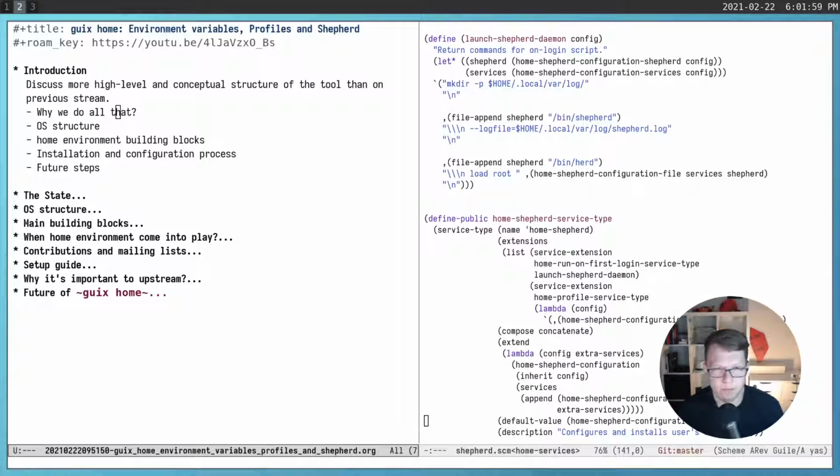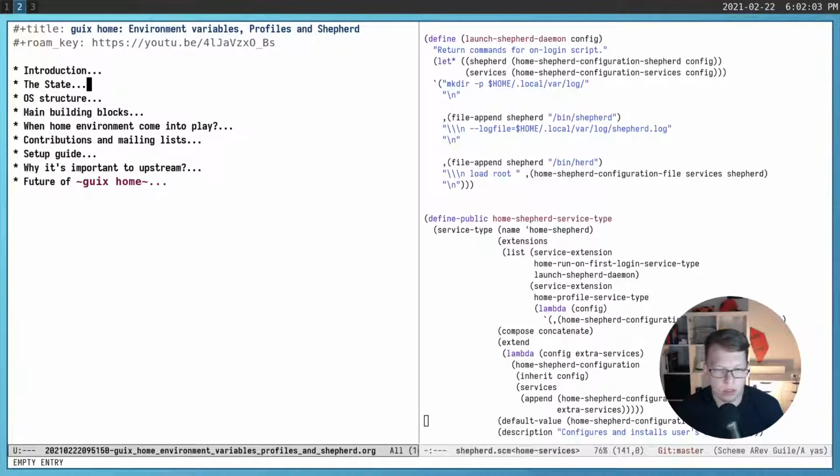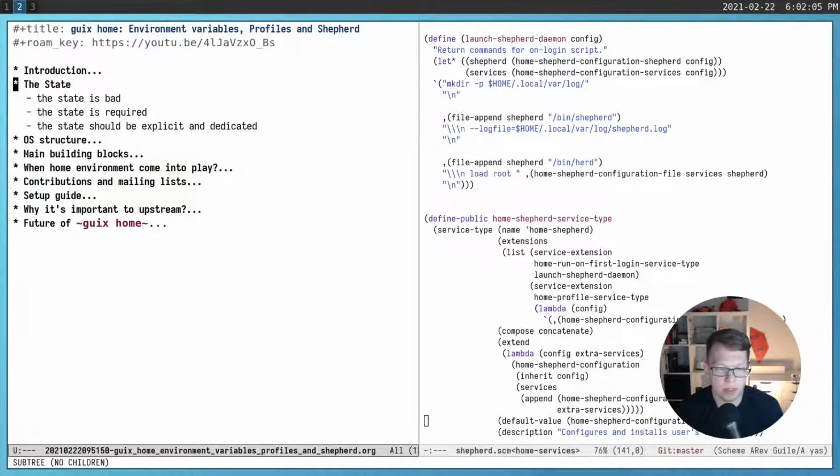Okay, let's go to my notes, and we will start from the state. Many people who are familiar with functional programming understand the state concept very well.